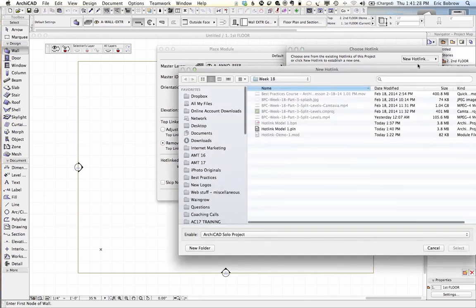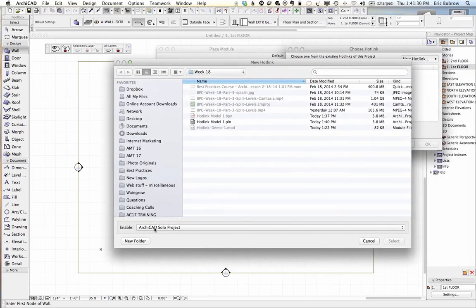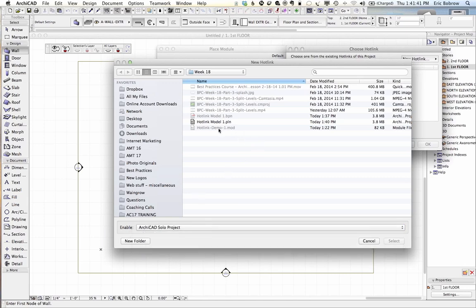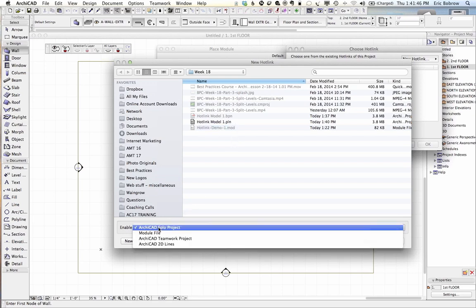So this button here, new hotlink. And now I have a choice. This is a little confusing, and I've gotten support emails saying, why can't I select my hotlink file? It doesn't show up in the list. Notice that this MOD file I can't select. Why not? Because it says I'm only looking for solo projects.